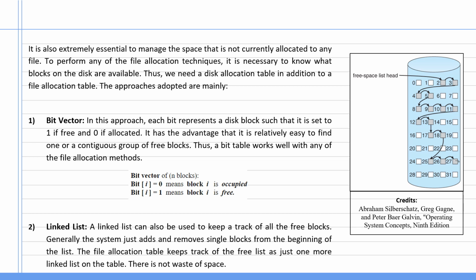The various approaches adopted: the first one being bit vector. In this approach each bit represents a disk block, such that it is set to 1 if it's free and 0 if allocated. This has the advantage that it is relatively easy to find one or a contiguous group of free blocks, so it works well with any of the file allocation methods.